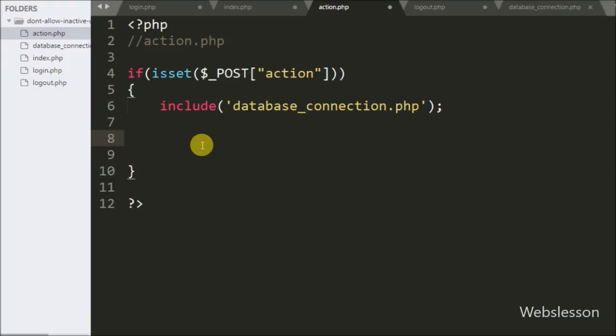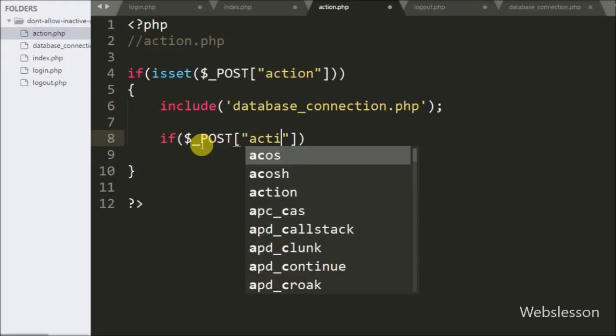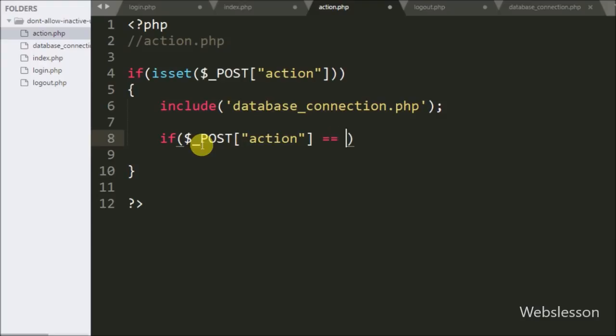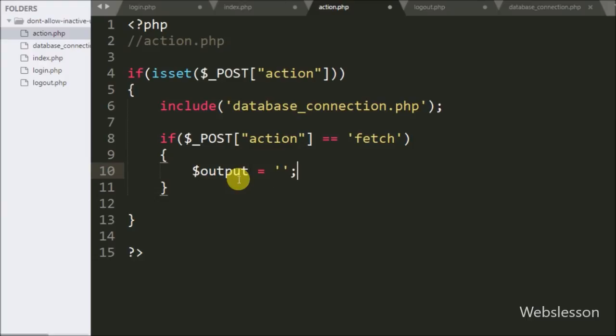After this we have again written an if statement, and under the condition we have written $_POST action variable value is equal to fetch. This condition will check if this variable value is equal to fetch, then it will execute the if block of code. So suppose this action variable value is equal to fetch, so it has executed the if block of code, and under this block we have defined the $output variable equal to blank. Under this variable we will store user details in HTML format.